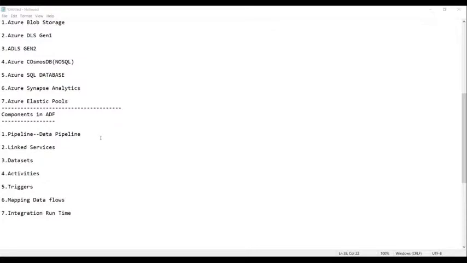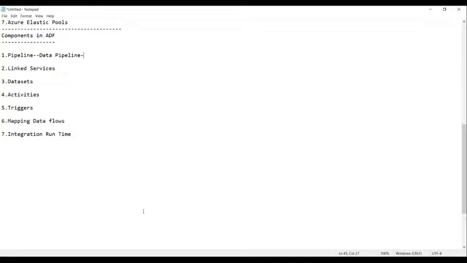So now, guys, the first and foremost one is a pipeline, which is also called a data pipeline. First of all, I will give you the technical definition of this, then I will explain it to you. A pipeline is a data pipeline, which is responsible for orchestrating the data from the source to the target. It is used to carry the data from the source to the target. Hence we call it a pipeline.